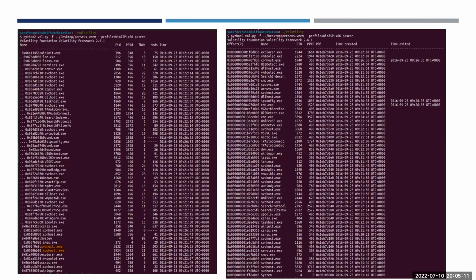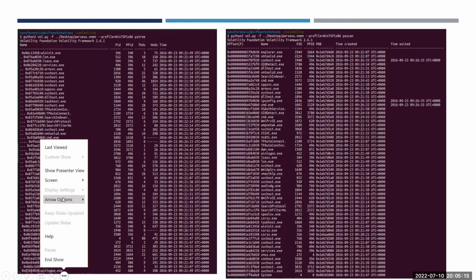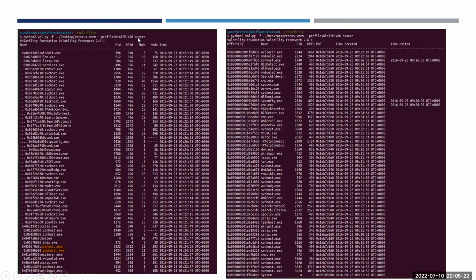And the next plugin is pstree. The pstree plugin displays all the processes in a hierarchical manner. It shows the parent-child relationship. What is the parent process of a particular process? What is the child process of that process?